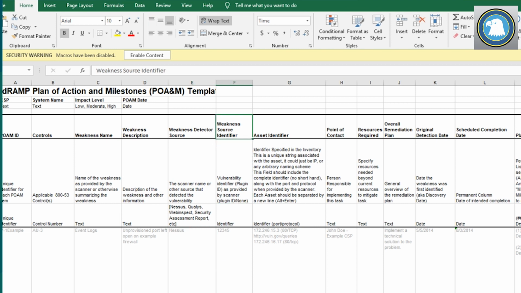Then they're saying weakness source identifier. In this case, we don't have it. This is like if it was discovered with Nessus and Nessus has identifiers, you would put that there. And ours, it would be NA because we don't have a plugin ID or anything like that.